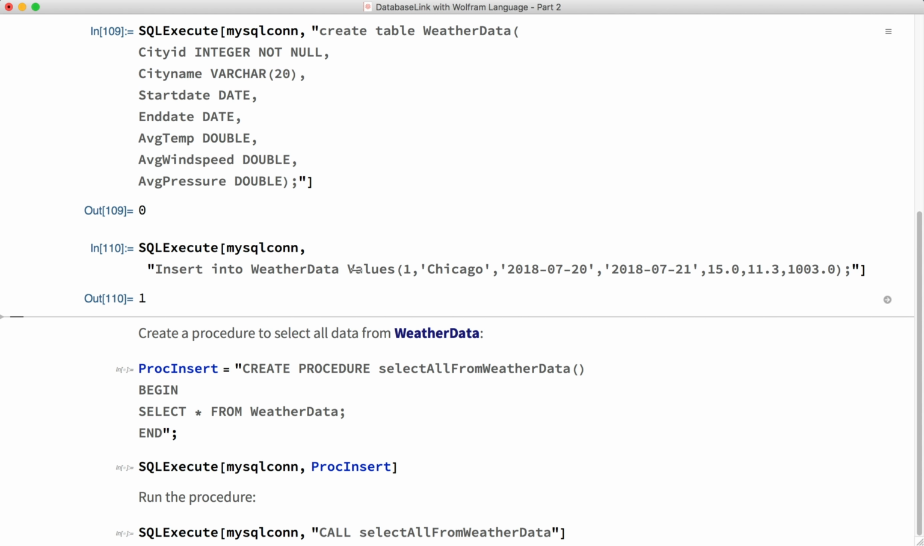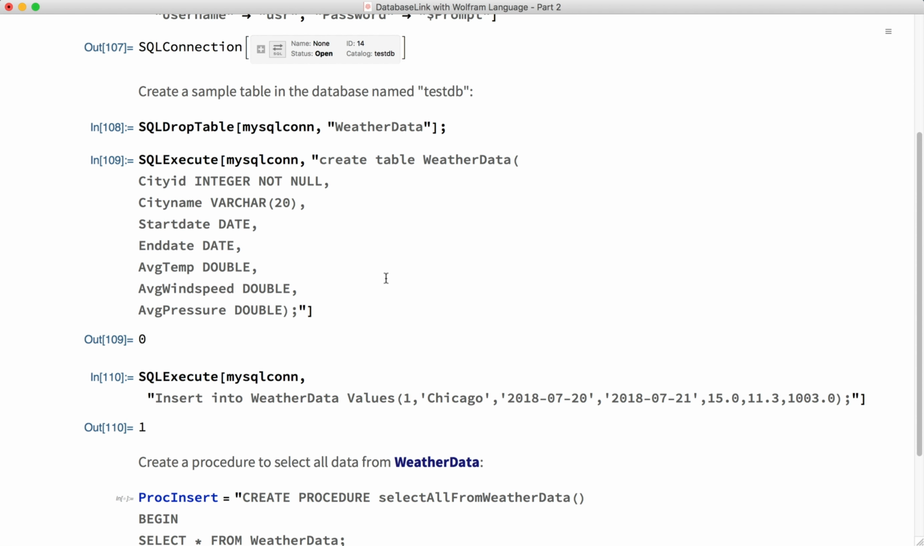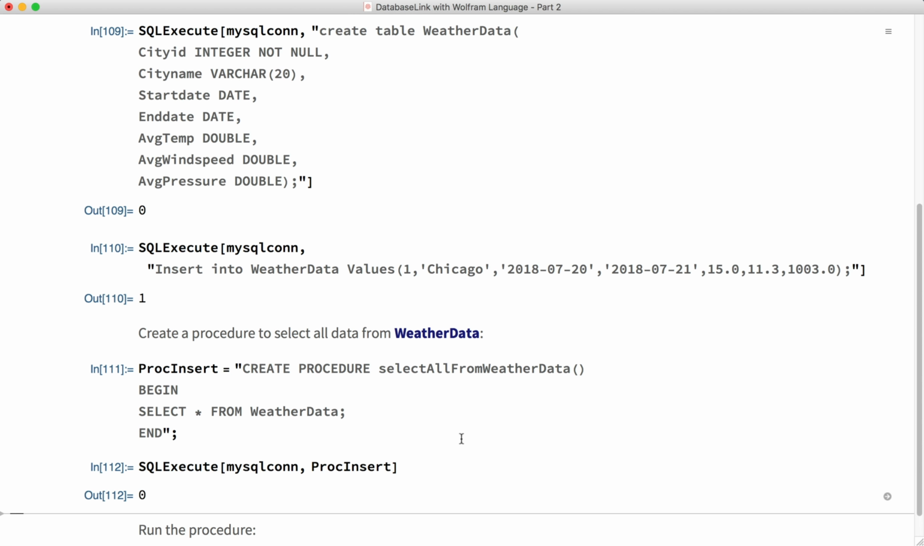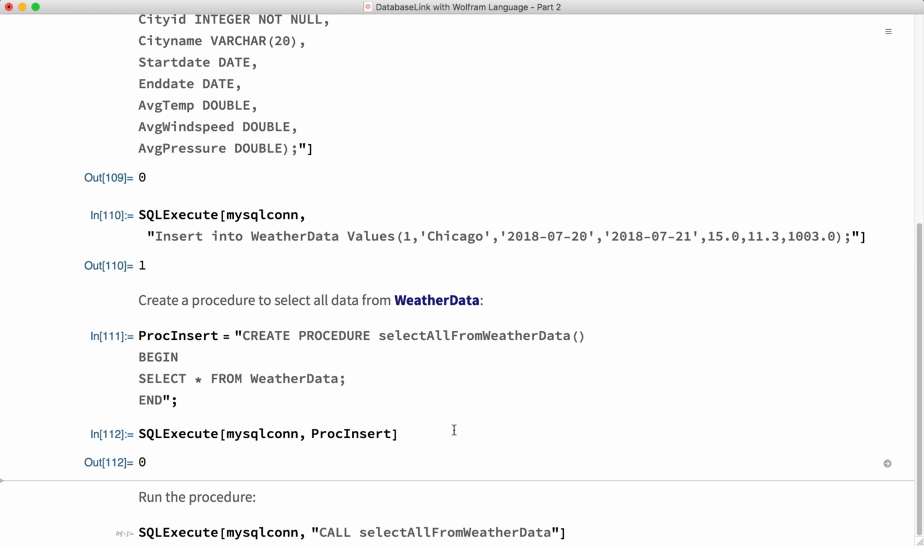Then to create the procedure, it's the same as how you create a table here. Instead of the CREATE TABLE command, you just give the CREATE PROCEDURE command. I've stored this in a separate string called proc insert, and I'll just wrap a SQLExecute around it, proc insert. And now the procedure is created. I get a 0 back, which means it was created successfully.